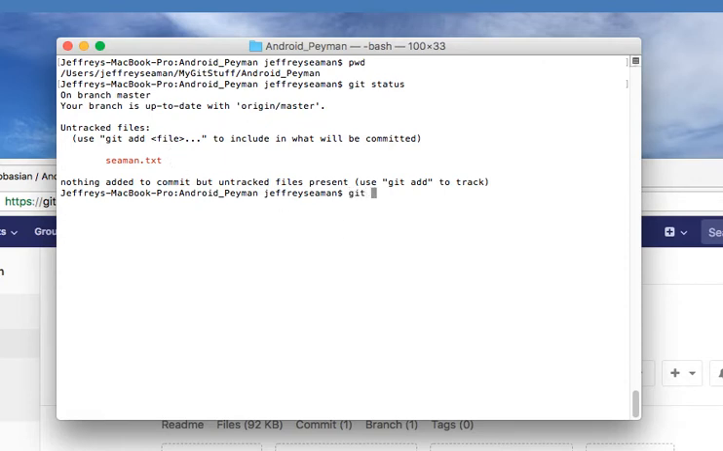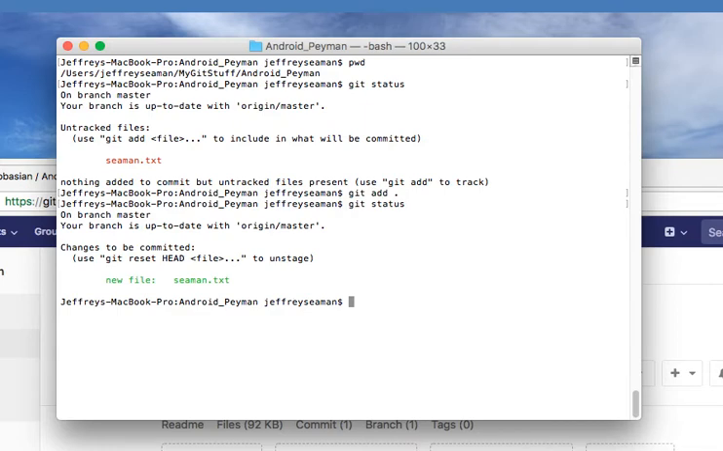Now, there are two different ways of adding it. You could do git add dot. What that does is add absolutely everything. But if you have multiple files and maybe you're working on something else that you haven't completed, then you could just type in the file name like this, which I'll do, human text. Or you could do dot. So I'm just going to do dot. Now if I do git status again, it's green. That means it's staged. So now step one is done.